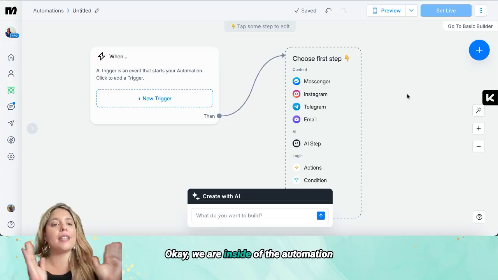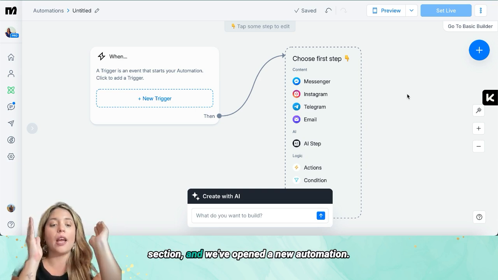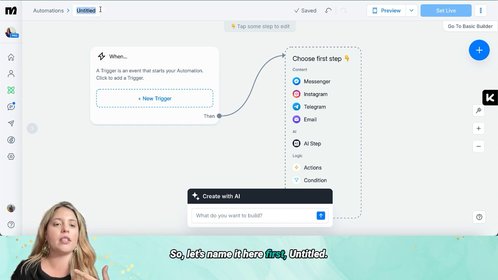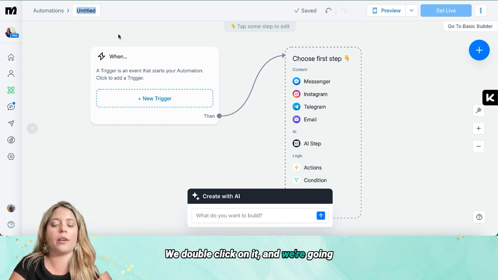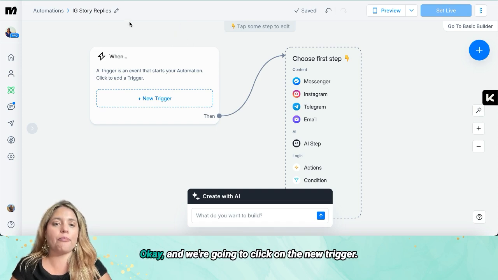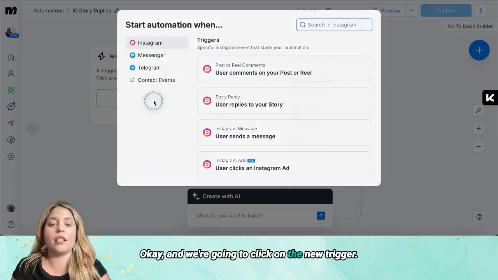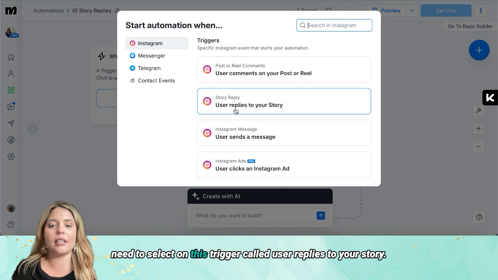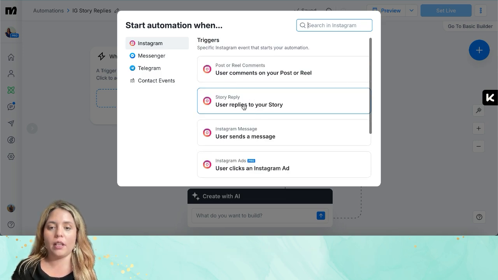Okay, we are inside of the automation section and we've opened a new automation. Make sure that you put it in the right folder, you name it, etc. So let's name it here first, Untitled. We double click on it and we're going to say IG story replies. Okay, and we're going to click on the new trigger. What you need to do is select this trigger called user replies to your story. We click on it.